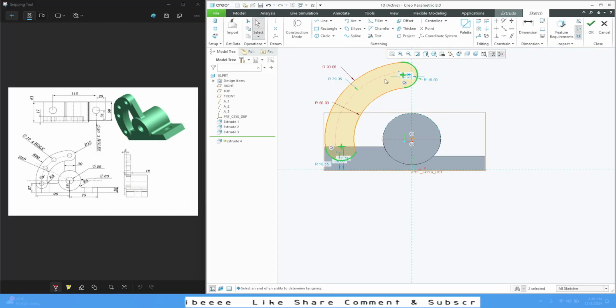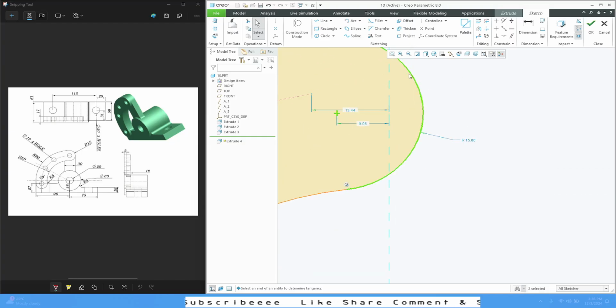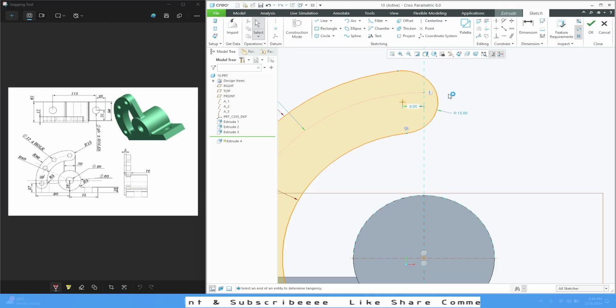sketch is defined, but it is not fully defined. So we should make this center point on this axis. So let's select this center and this one, make it coincident. Okay, also this and this will coincide. After that, select these two, make it tangent.